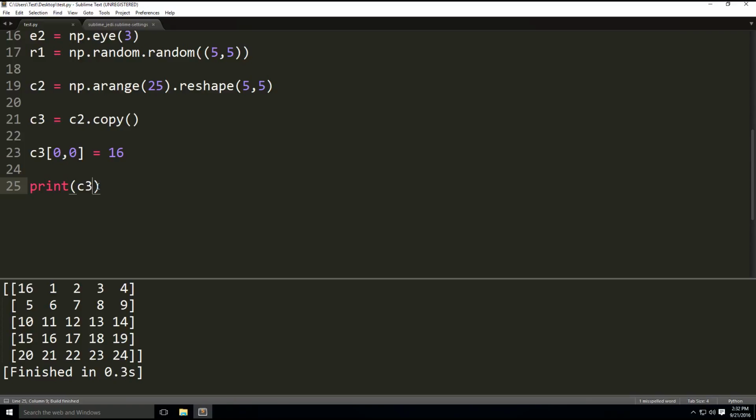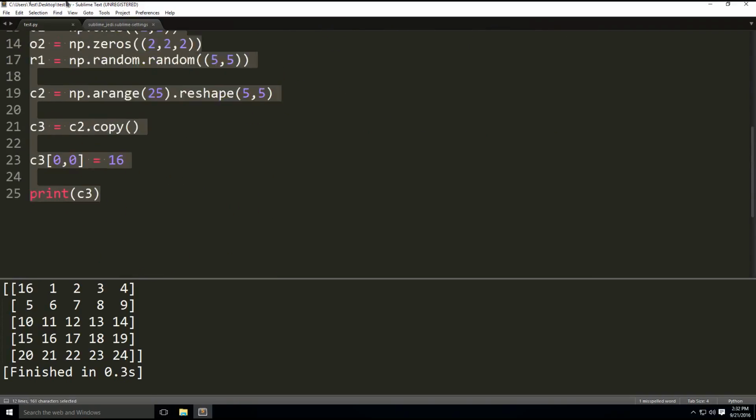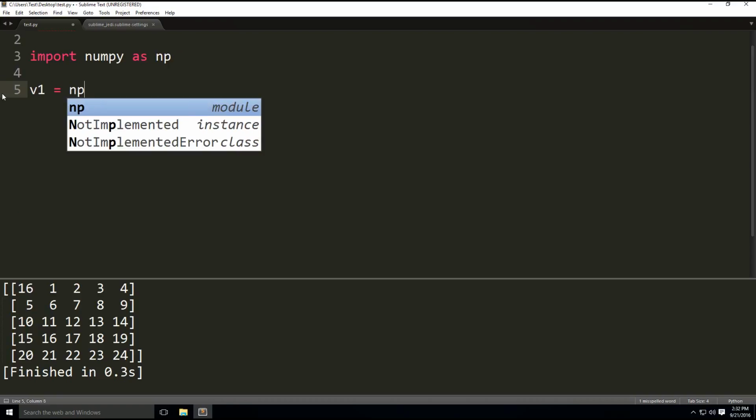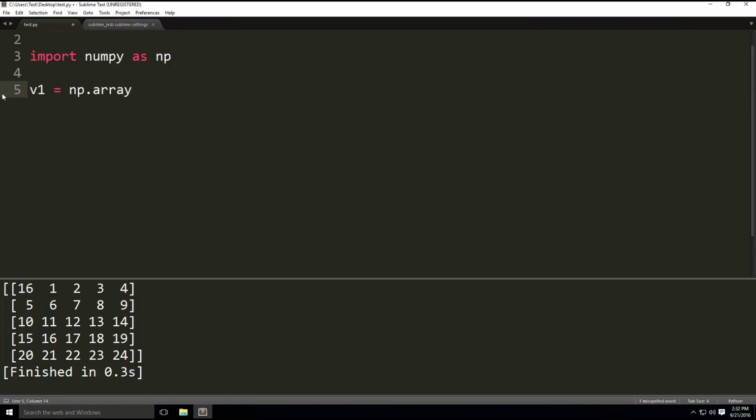So now they're different. And last but not least, we will mention two methods that stack arrays vertically and horizontally, as follows. So I think we can get rid of all this now. So v1 equals np.array, so we're making two arrays now that are going to be stacked on top of each other. One-dimensional arrays, 1, 2, 4. And then v2 equals np.array, and we're going to have, let's see, 5, 1, 7, 6.